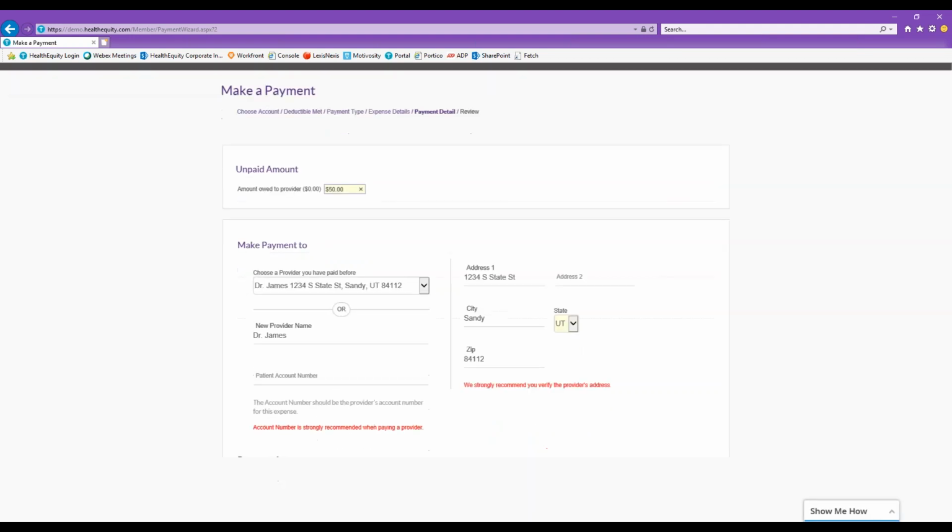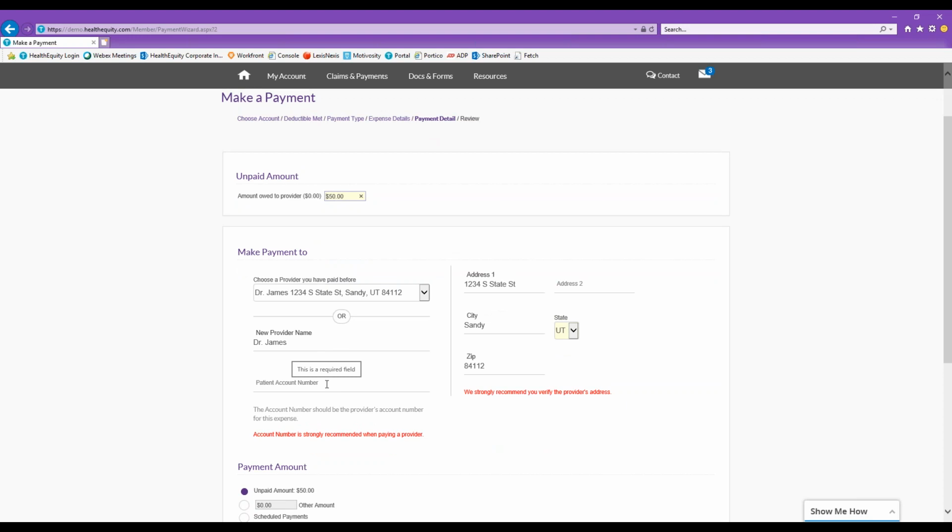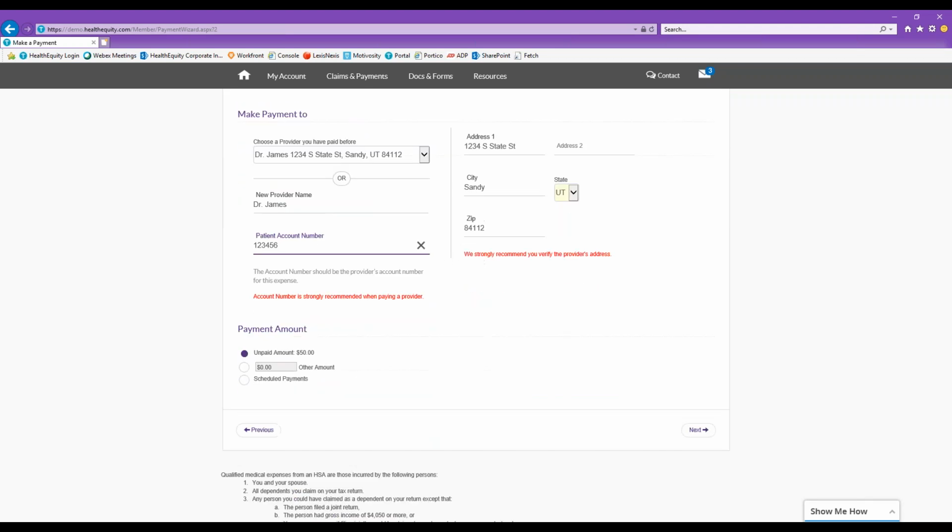Again, we just want to make sure that you are entering the correct billing address. When you do receive that statement, just make sure you're getting that in accurately. And then also, it's really important to enter in your patient account number so you can be assured that this payment is going to the proper account. All right, and then everything is there that we need, and we're going to go ahead and proceed with next.